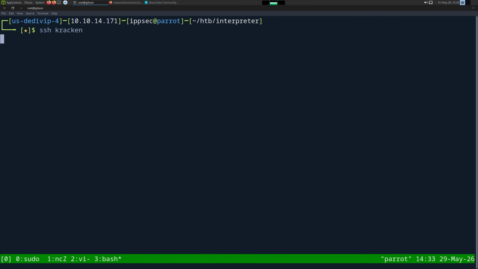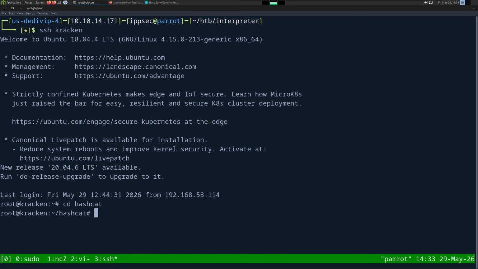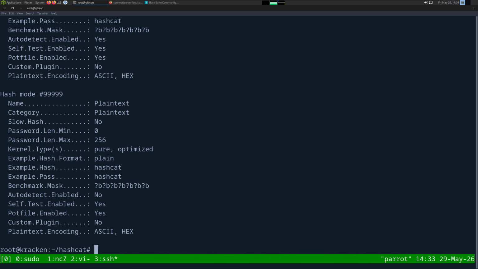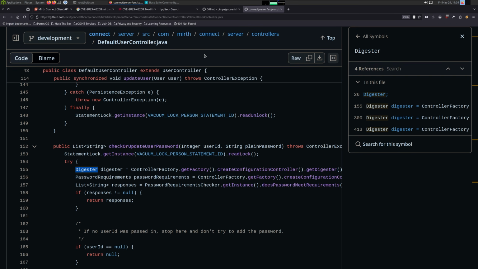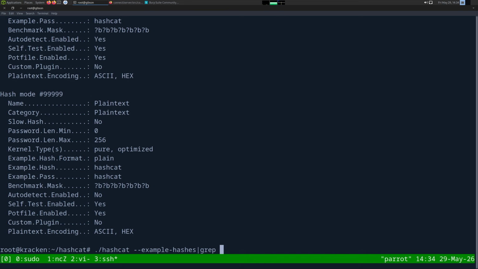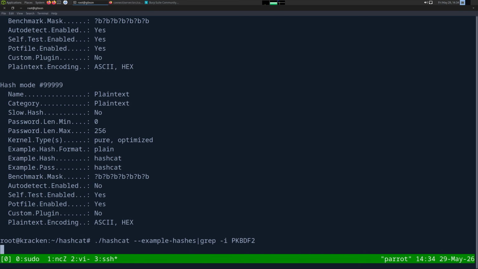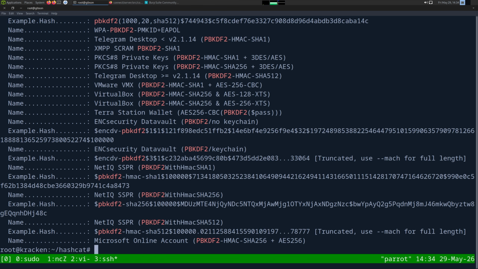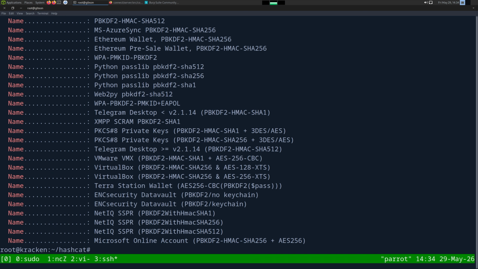So I'm going to go to my Kraken where I have hashcat running, and I'm going to do hashcat --example-hashes. And let's do grep, what is it? pbkdf2. There we go. I'm going to do a grep on name because we don't care about the example hash right now. We have a lot.